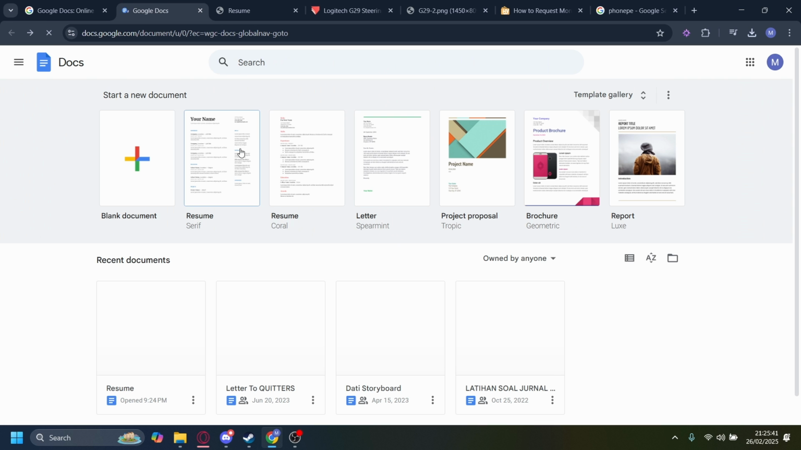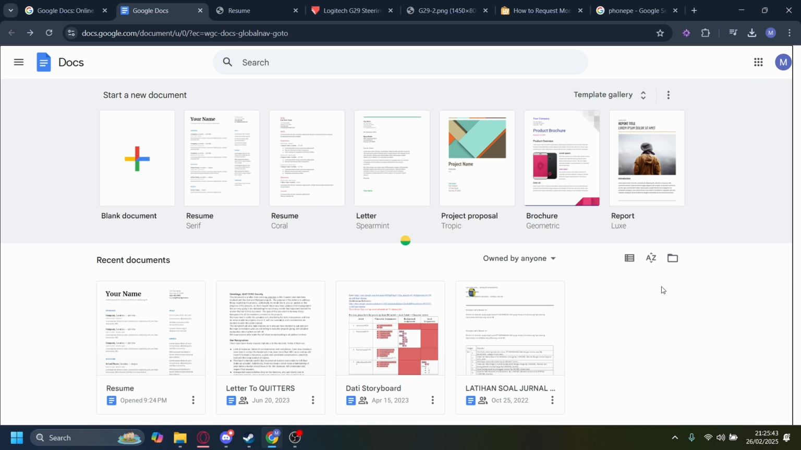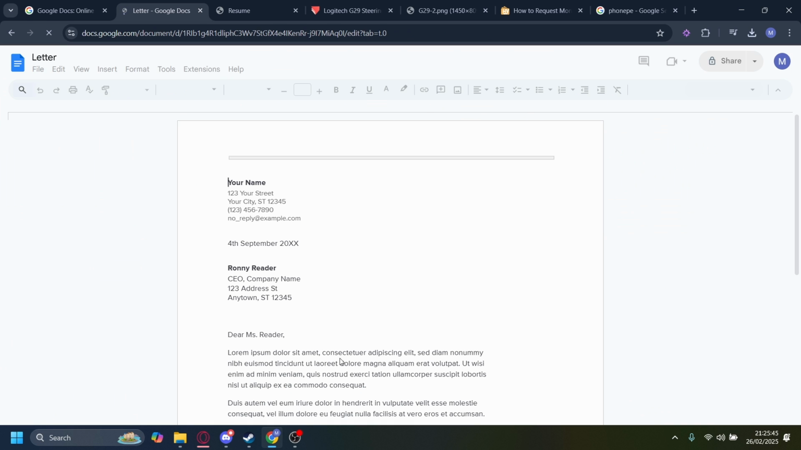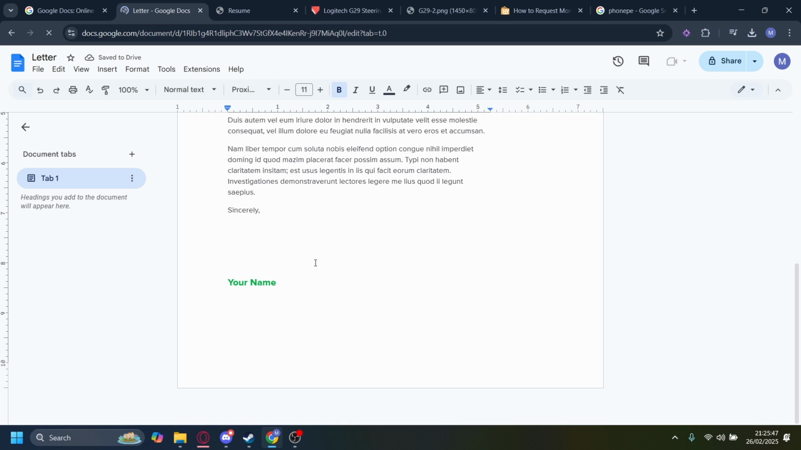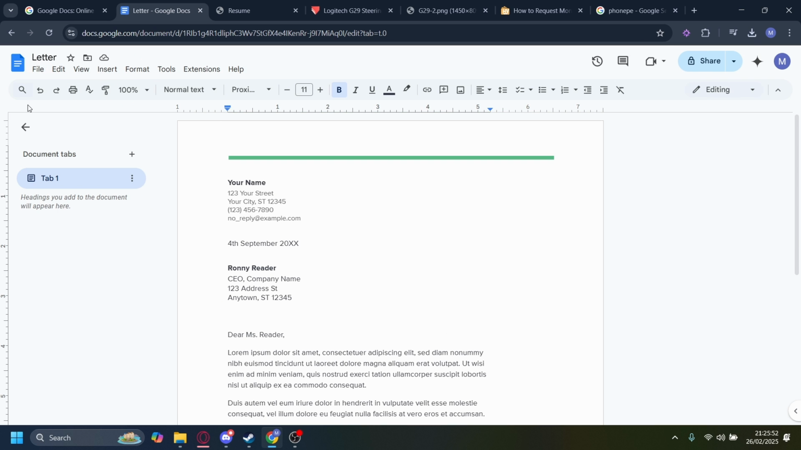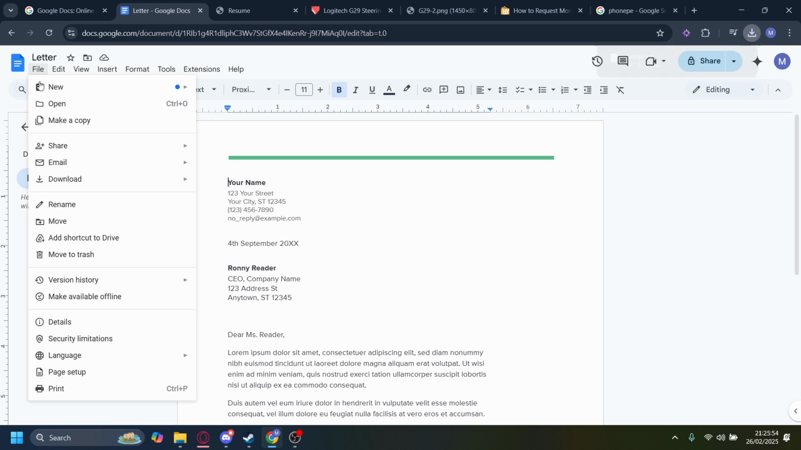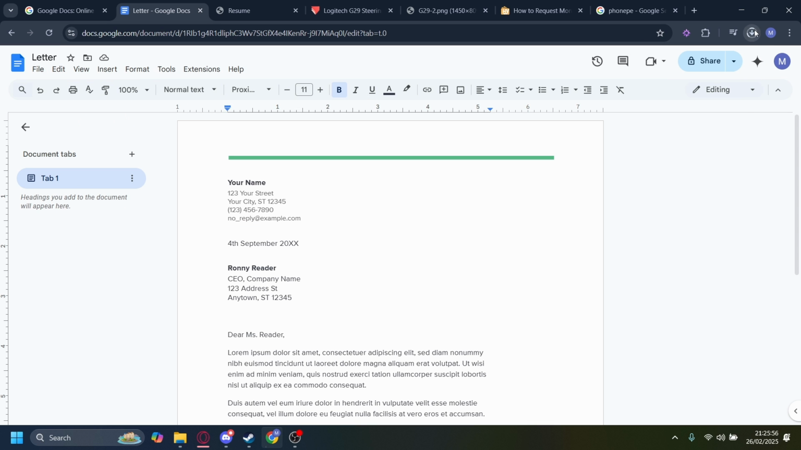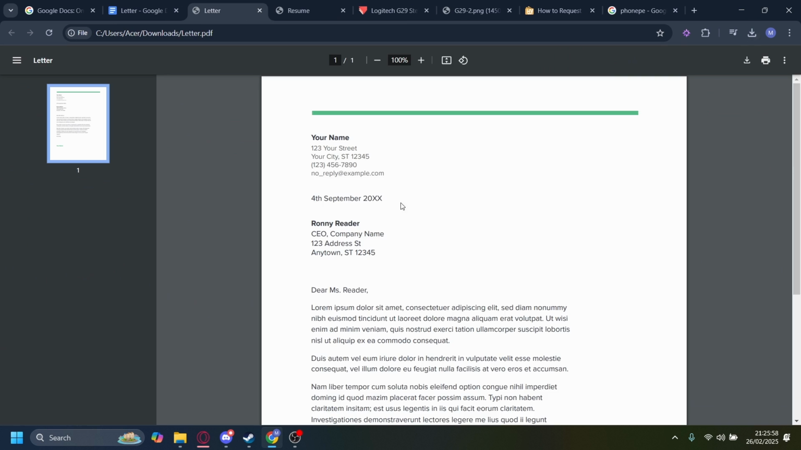So for example, here if I have a letter, let me load it up real quick. If I go to letter here, you can see it's a whole different format. But if I go to File, Download, PDF, you can see it downloaded. Oh, I think I pressed the wrong button there. There you go, PDF. And there you go. You can see letter PDF. There you go.